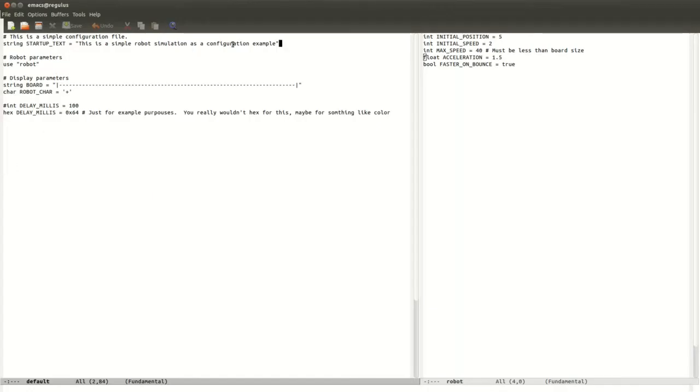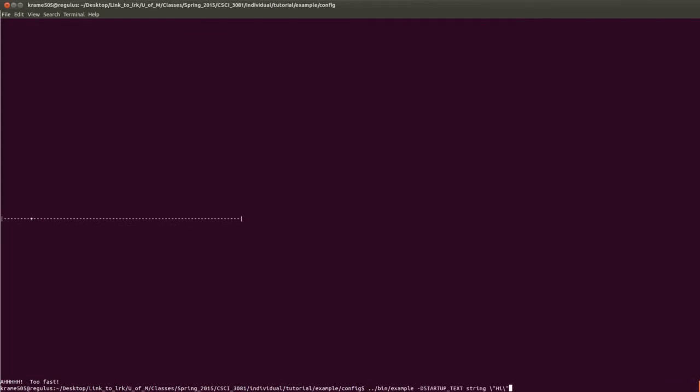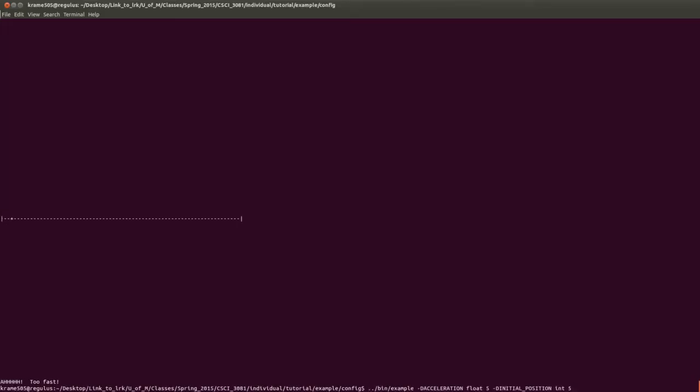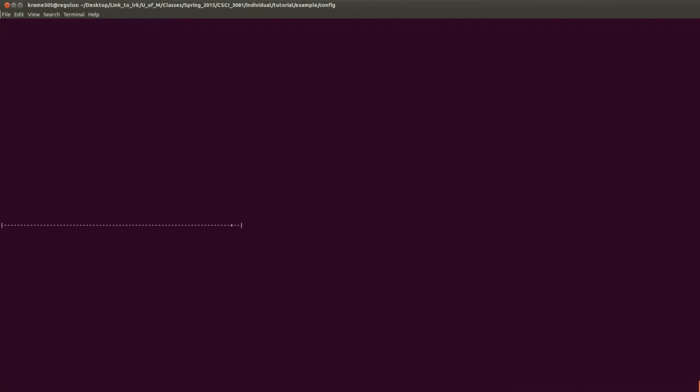So then you can also change multiple variables at the same time. For example, if I want to both change the acceleration and, what else do I want to change? Maybe the initial position, so that's where it started on the board. If I change it to something like 30, you can clearly see that it both started in the middle and it accelerated a lot more, so it accelerates whenever it bounces.